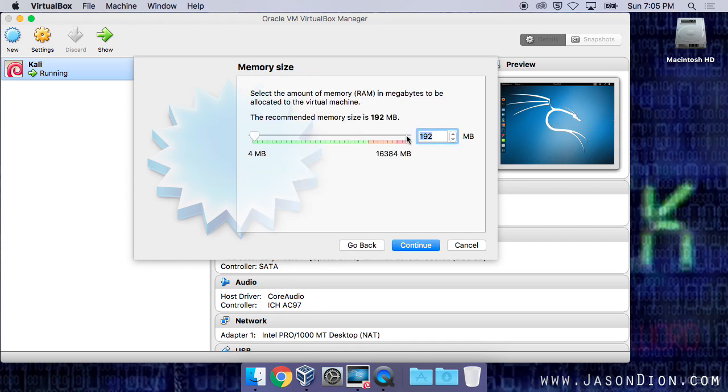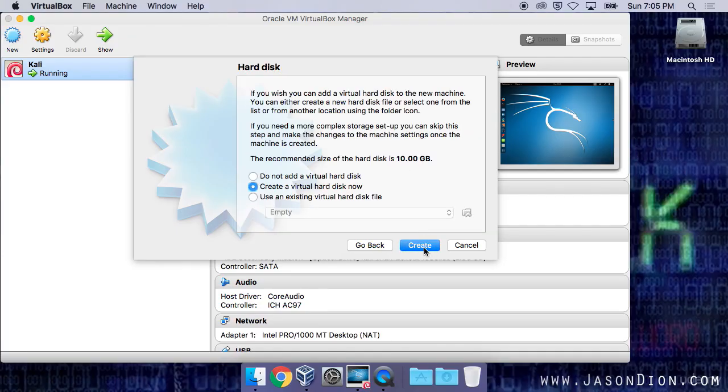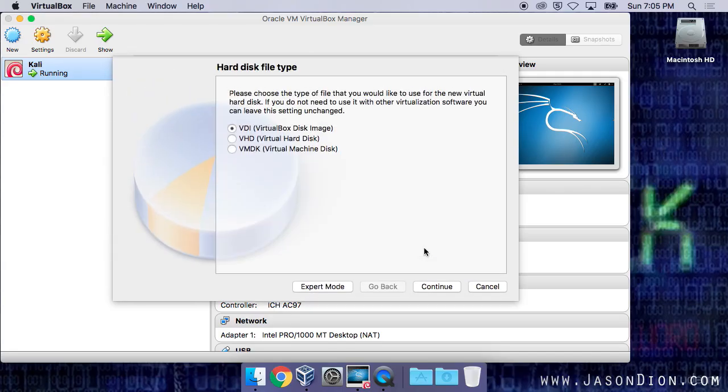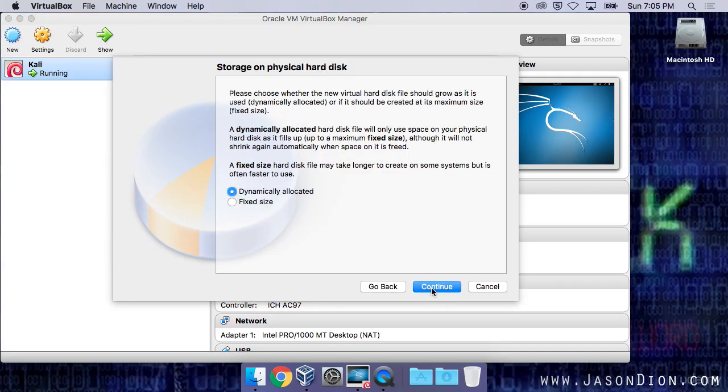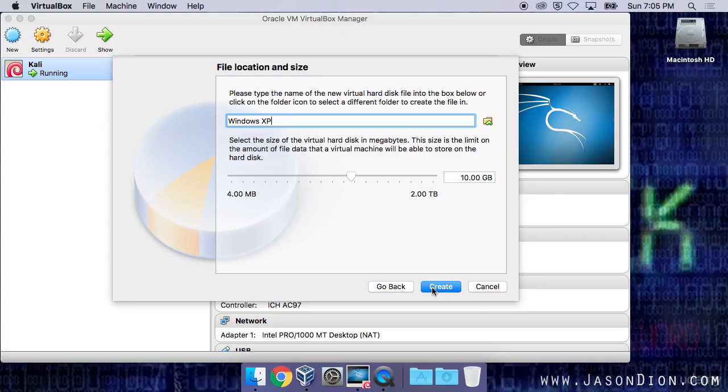I'm going to give it half a gigabyte, which is 512 megabytes. I'm going to create a 10 gigabyte hard disk, which is plenty of room for a Windows XP installation. And then we'll create a dynamically allocated disk, which means it won't use all the space until Windows needs it. We'll hit Continue.